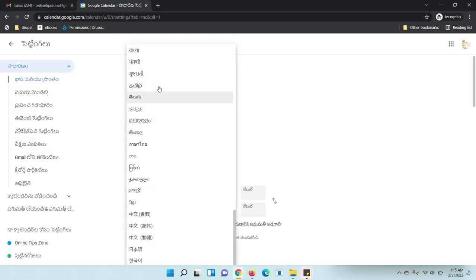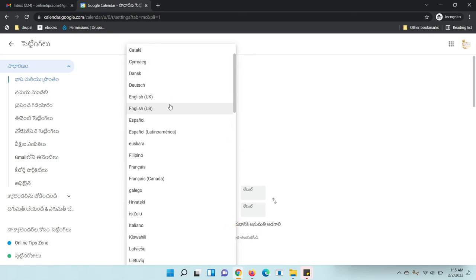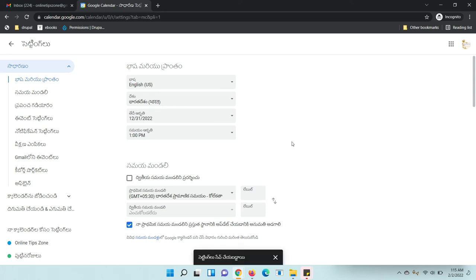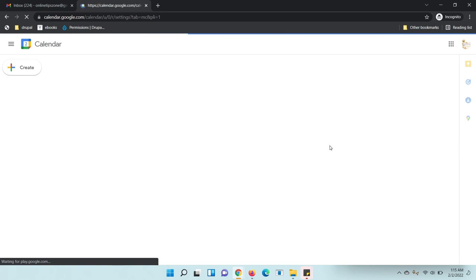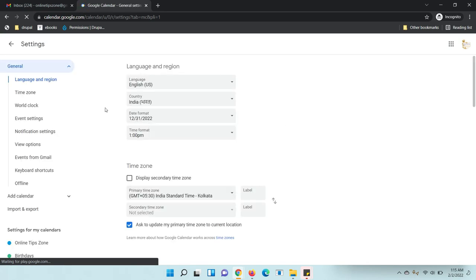Again, I am going to change with different language. English US. Okay, now we need to reload the page. See, it has been changed. Like this, you can change language for your Google Calendar at any time.